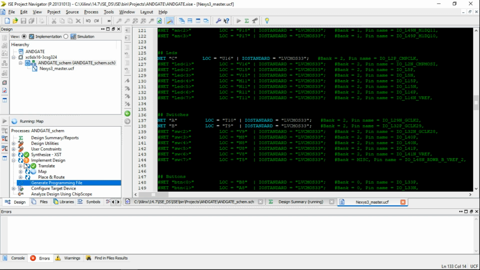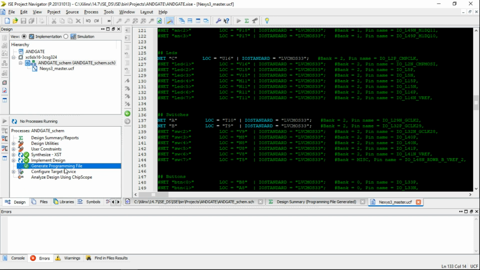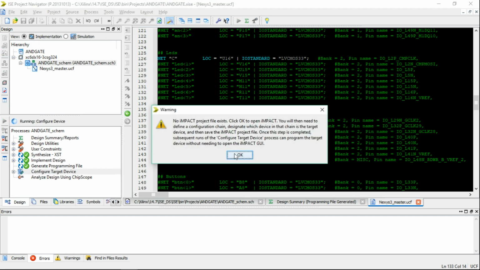This question mark means that there are processes running under this. So you see that these are sub-processes in implement design. So there are sub-processes running. That's why the question mark is there. The question mark may also appear if you make changes to a file after you synthesize. So now it's generating the programming file and it has finished. Now we double click configure target device.